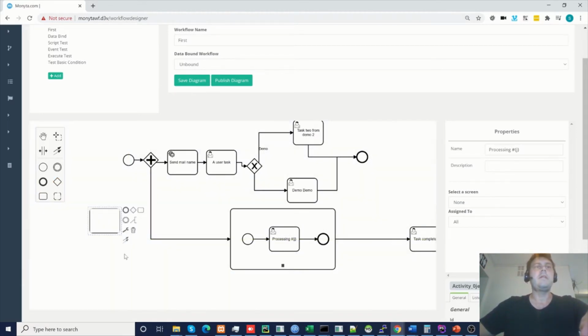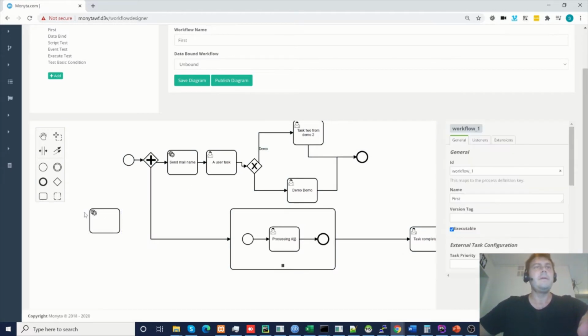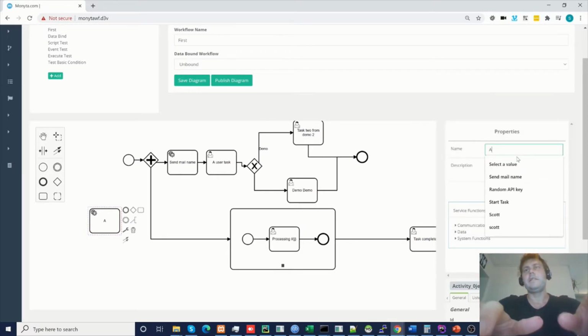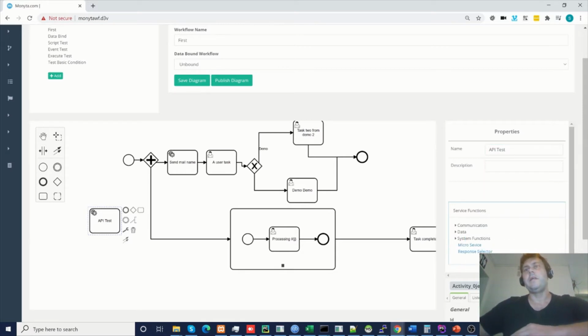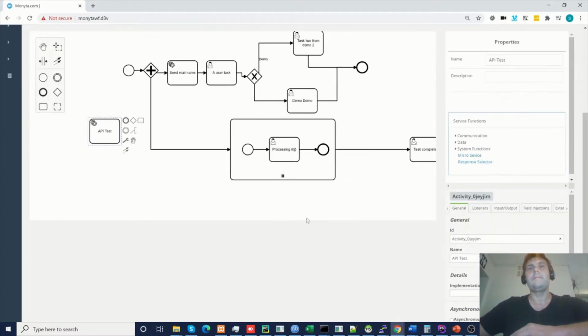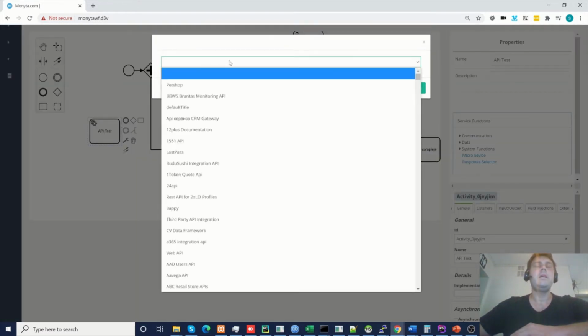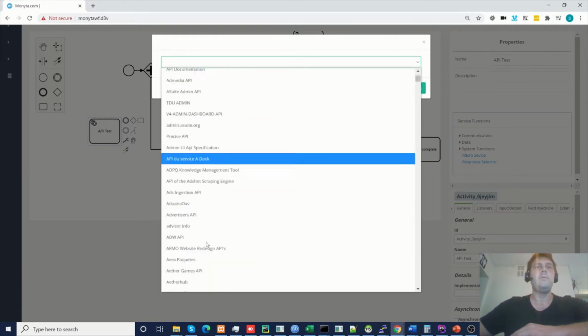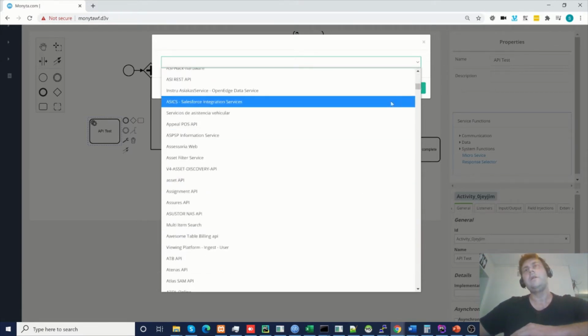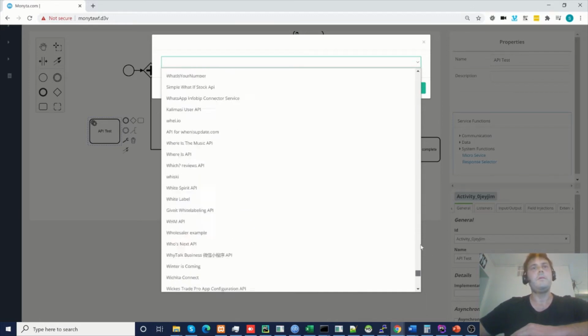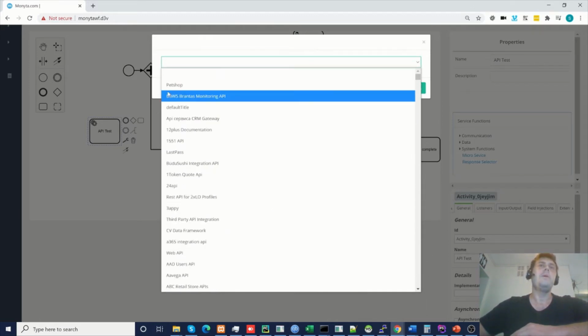So I'm just going to create this idea of calling this API. We're just going to simply create an API test, and here we're going to use a microservice. So the microservice, we have a lot here. These are all automated. We're just pulling all this information from Swagger or from OpenAPI.